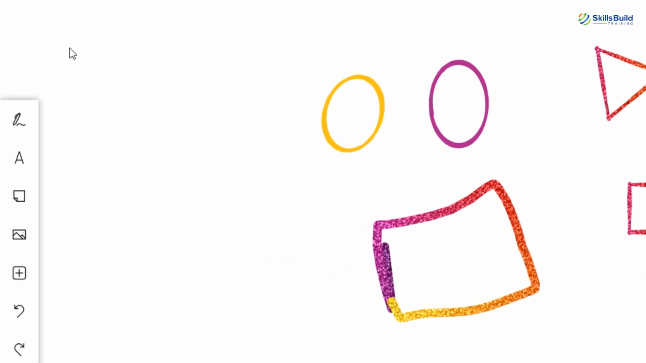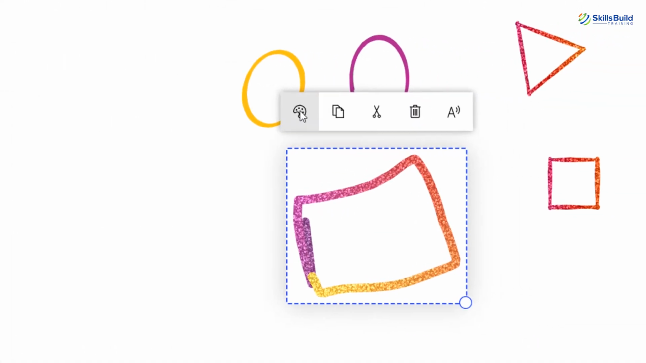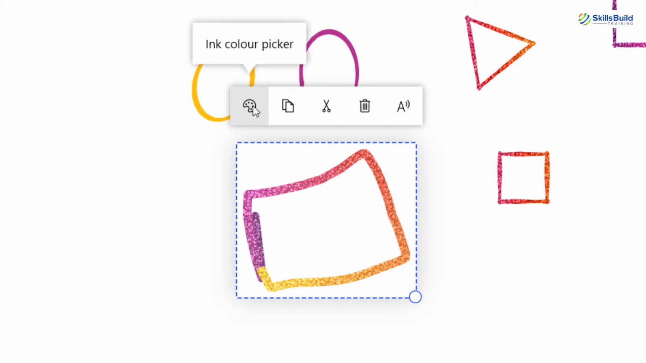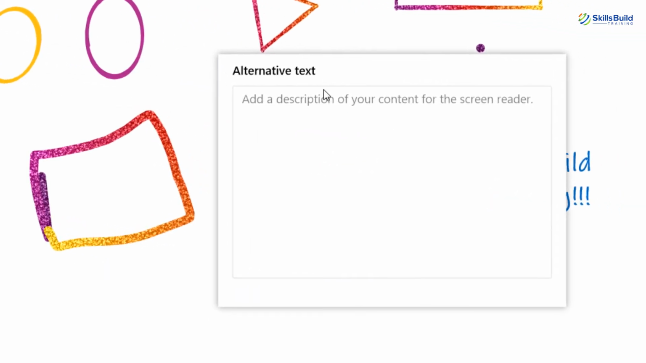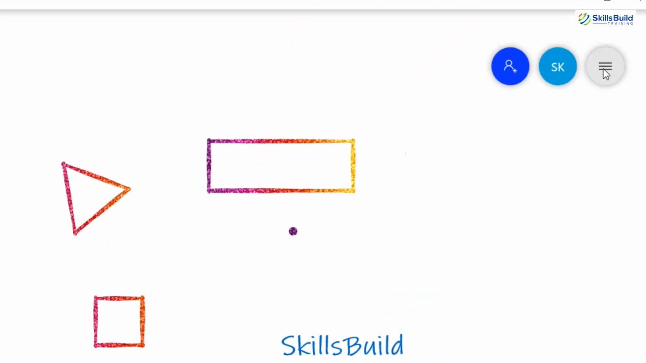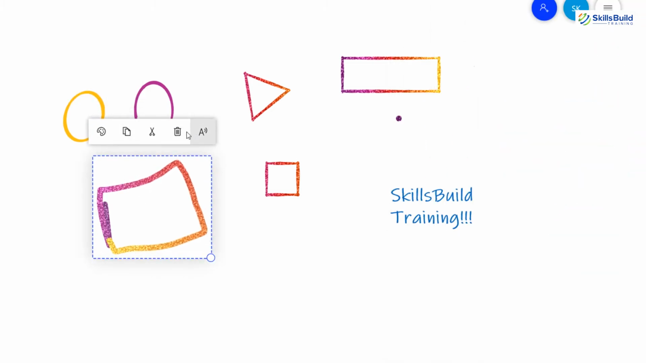Now for now, done inking and coming towards the sticky notes. But before that I want to erase a few of these shapes. So simply select this shape and here you have different options. Either you can color this shape, copy it, cut it, or delete it. And here you have alt text. Here you can create any text for it. Good. And here you will be able to see all the shapes in the accessibility checker. So that is how you can use the alt text option. So for now, close it and select this and then delete.